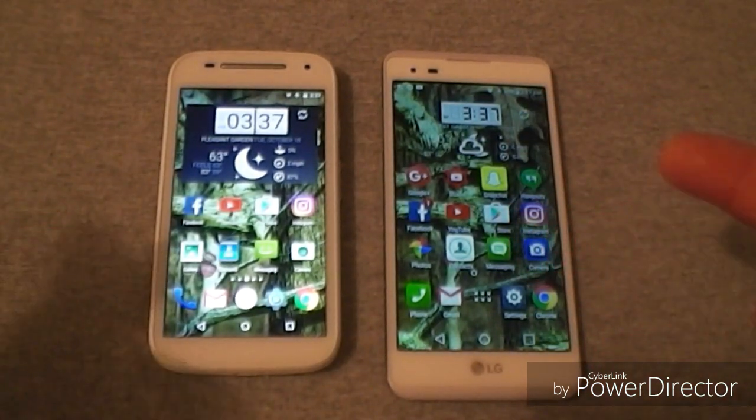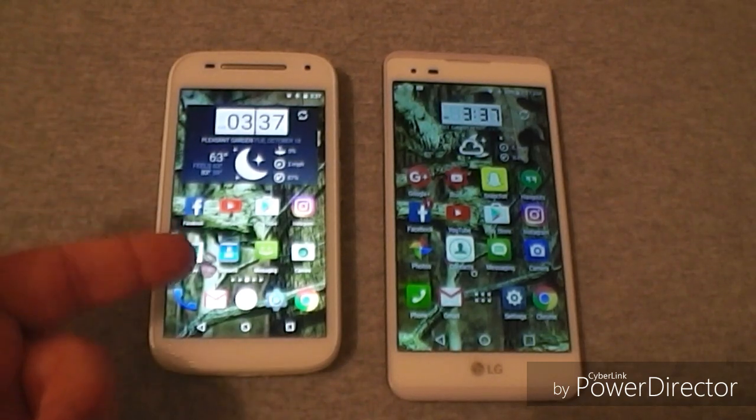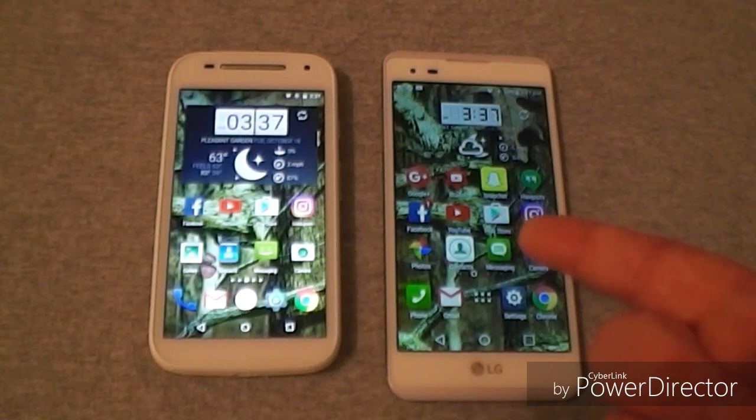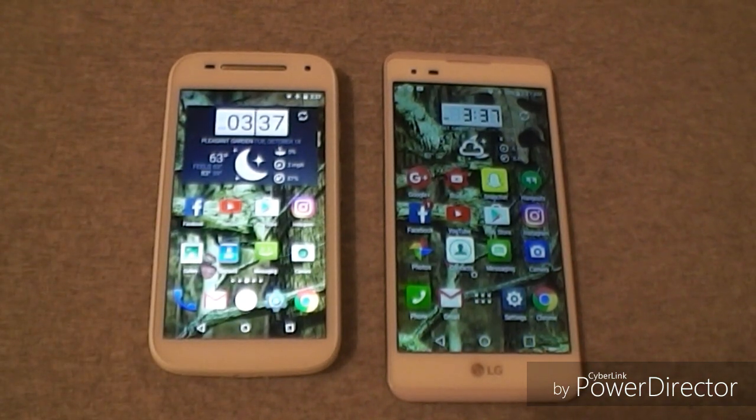I'm going to do an Antutu benchmark and a Geekbench for quadrant test between the old Motorola Moto E 2nd generation versus the LG Tribute HD. Both of them right now are on 50% brightness. This has a resolution screen of 540 by 960, while this one has 720p. But looking at them, the Motorola is brighter.